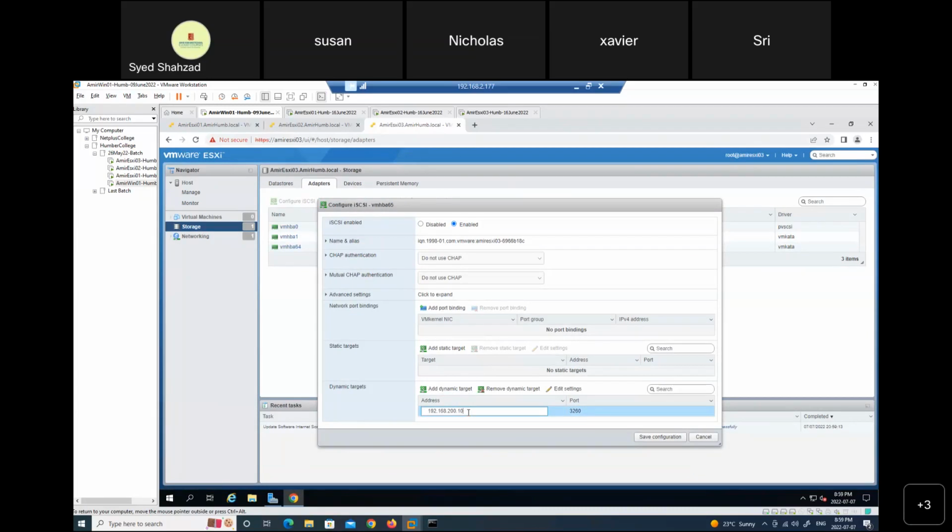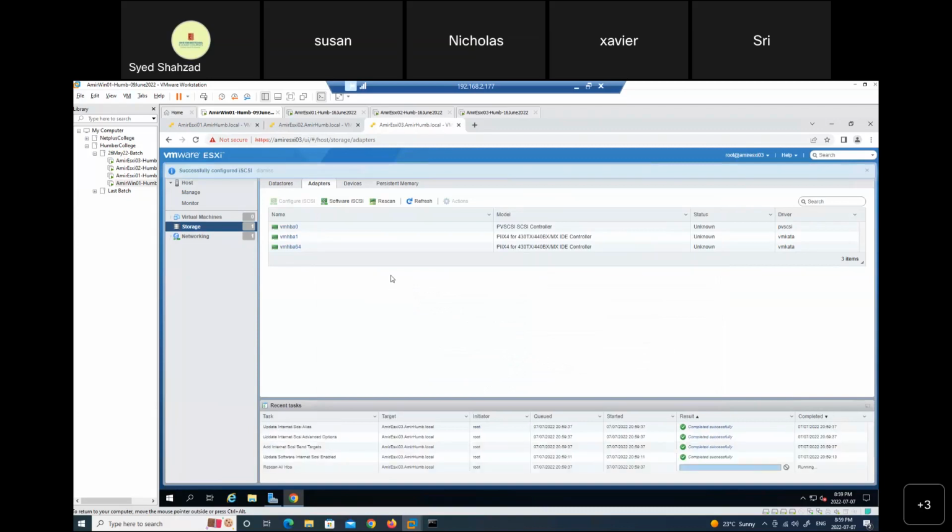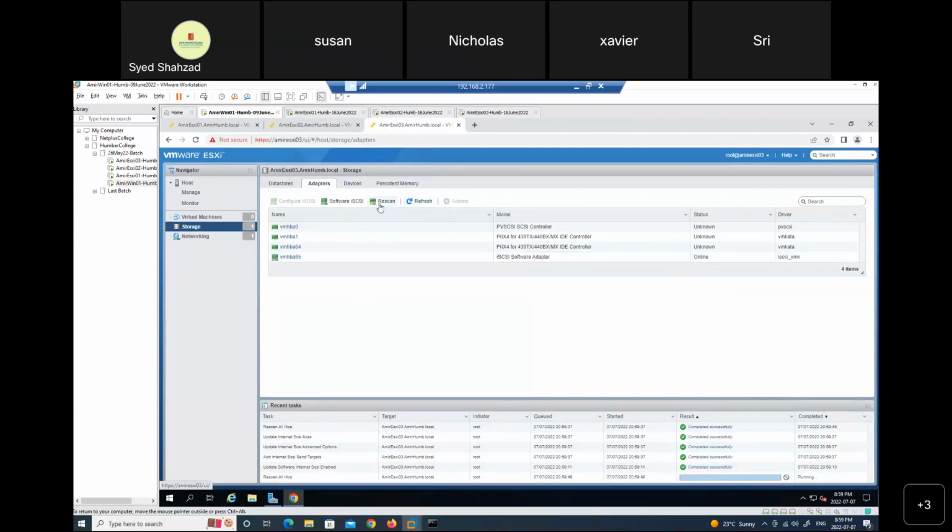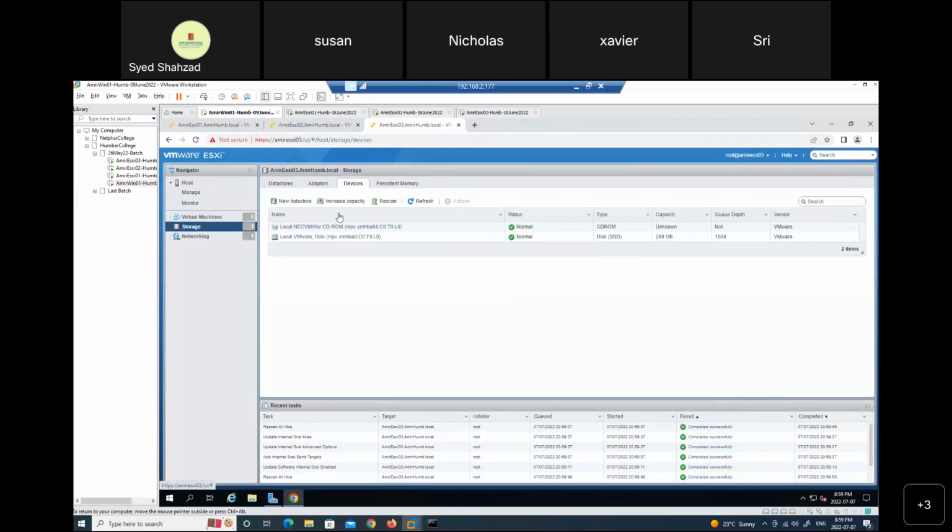Go down to a dynamic target, 192.168.200.10. Save configuration. And then rescan. It's still running here. Rescan all HBA. Running. It's complete now. We can rescan, refresh, rescan, refresh. There you go. Not there. Rescan, refresh.